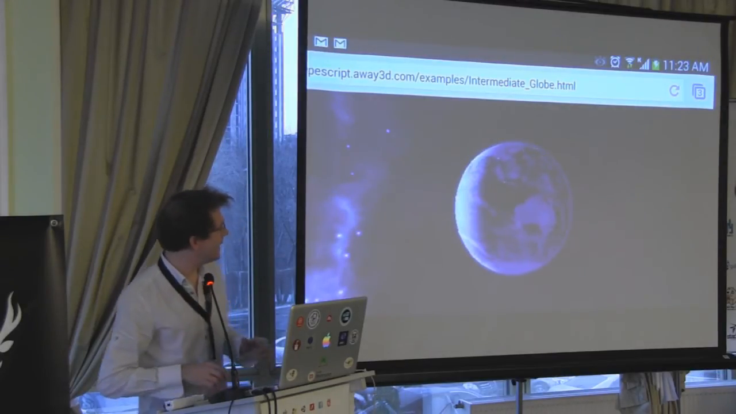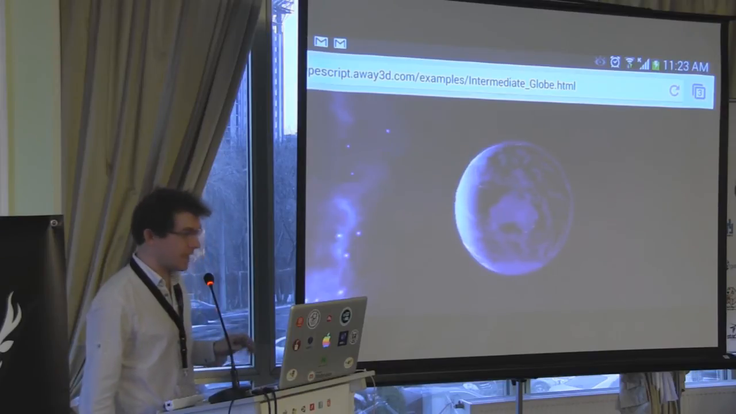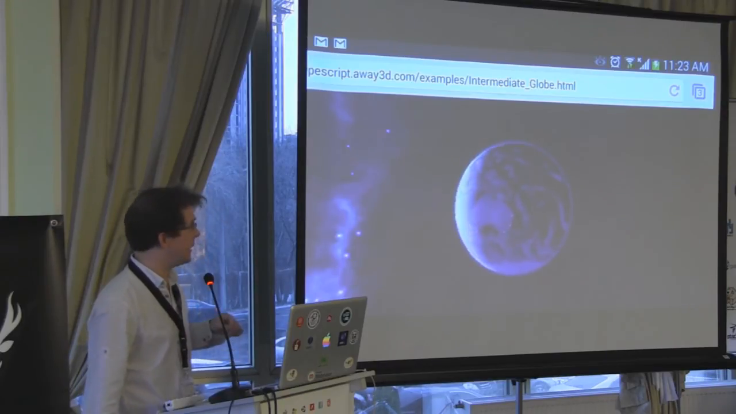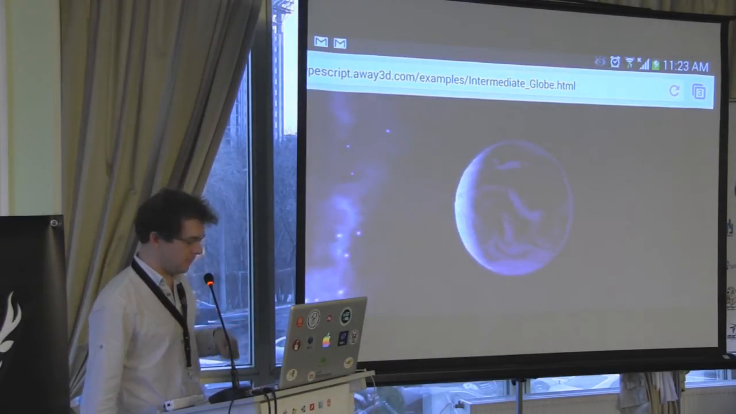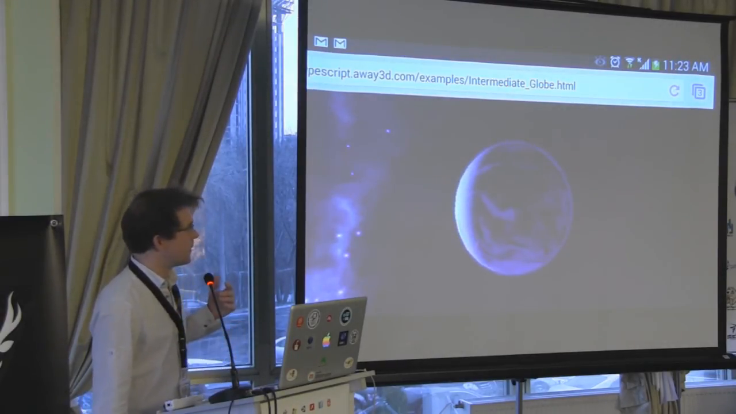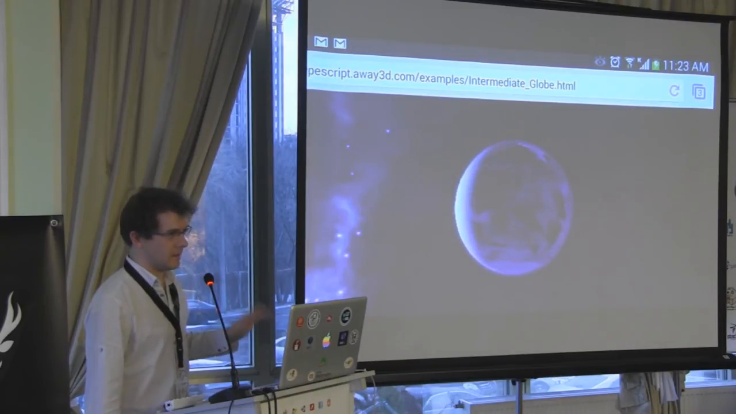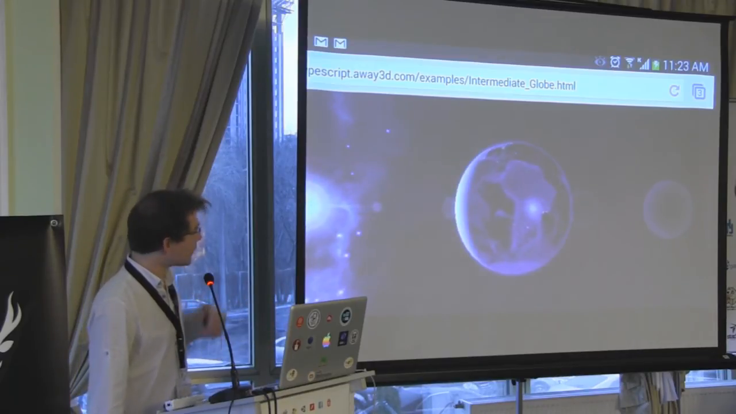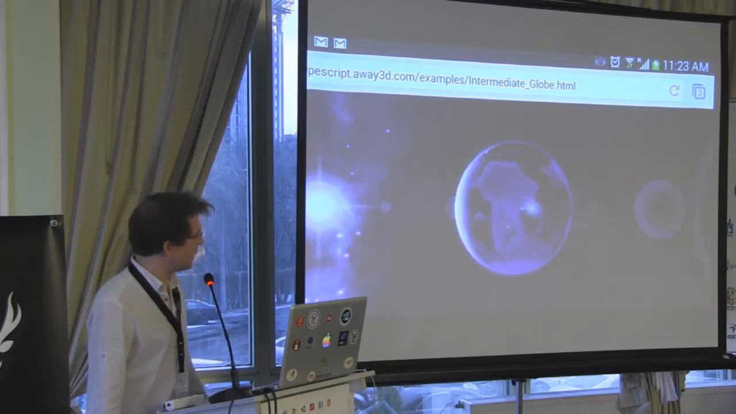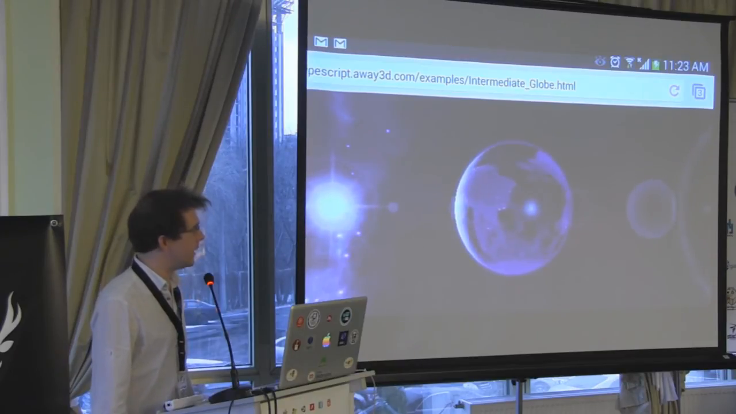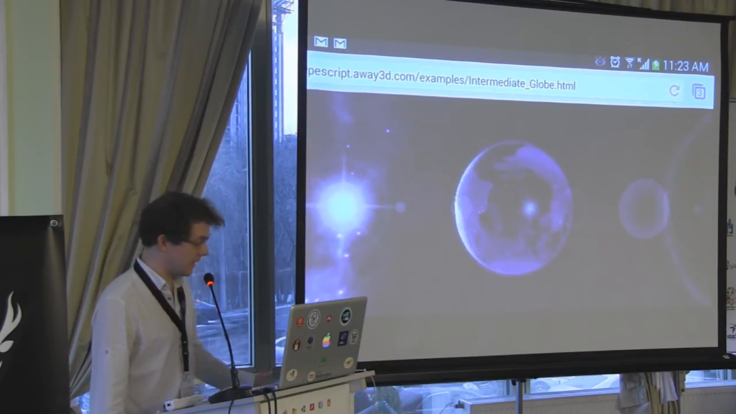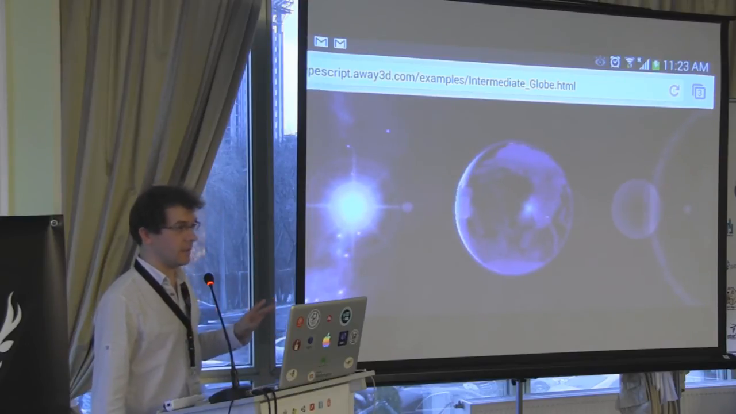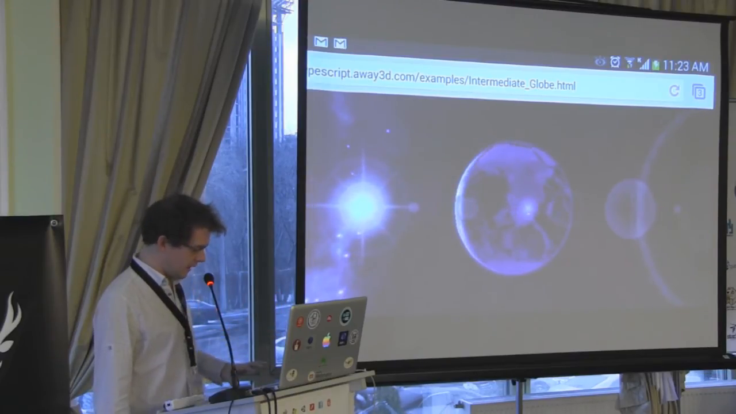Okay. This is the same Globe demo running in the Android Chrome browser. And this is something which hasn't been optimized in any way. This is literally just the same page from the Typescript.Away3D.com demo site. And it's running exactly as you'd expect. Everything looks fine. The shaders look great. The performance is actually pretty good, considering that it is non-optimized for mobile devices.